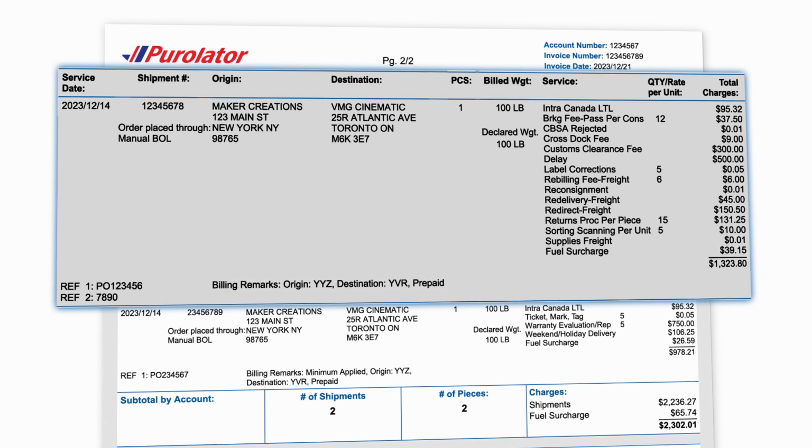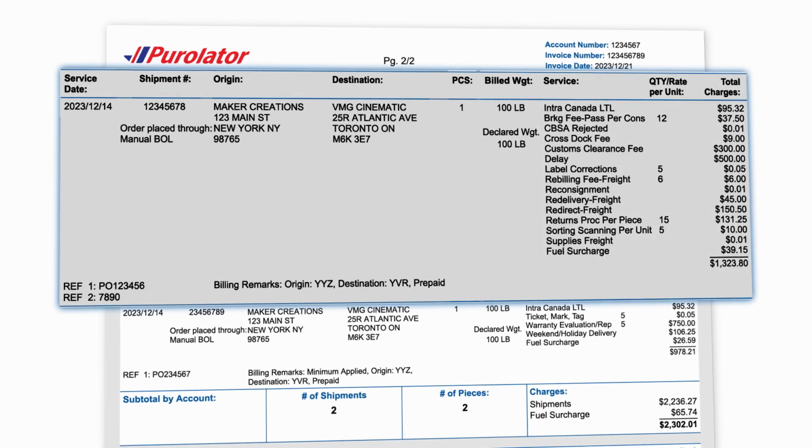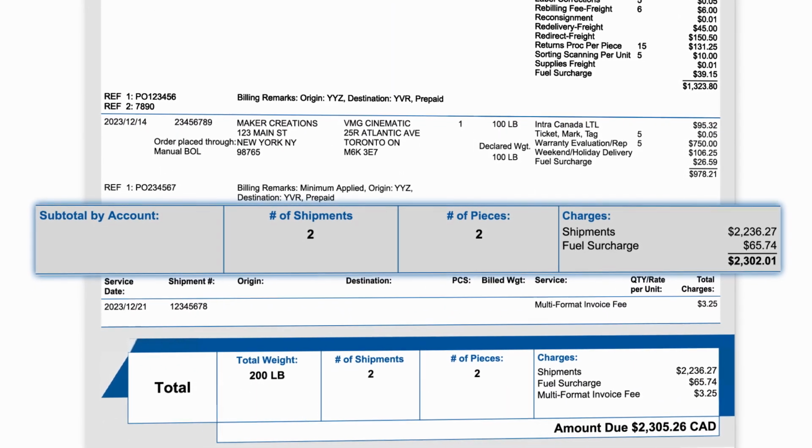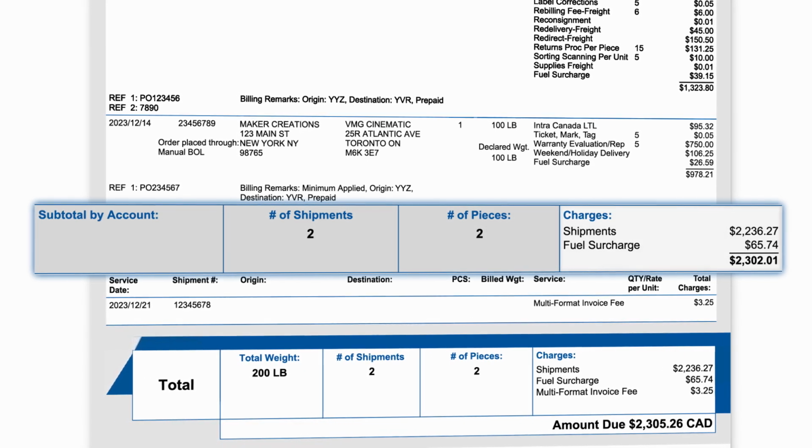In the middle, you can find the number of pieces in the shipment, as well as the billed and declared weight. And on the right, you'll see a full breakdown of pricing, including the product used, any additional charges such as special handling or brokerage fees, taxes, and the total cost for the shipment. At the bottom of the table, you'll see subtotals including the number of shipments and pieces, as well as a breakdown of the total charges.